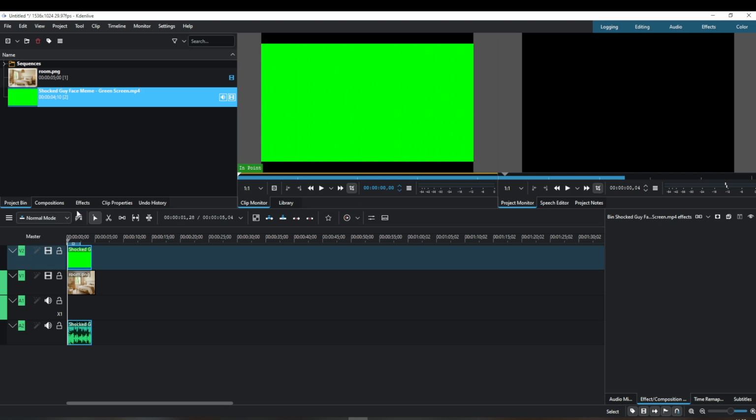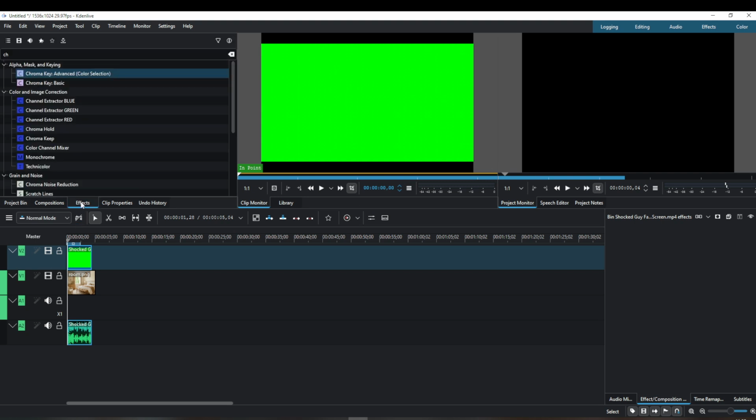Select your green screen clip on the timeline and head over to the effects panel. In the search bar, type in Chroma key. You'll see it pop up in the results. Simply drag this effect onto your green screen clip to apply it.